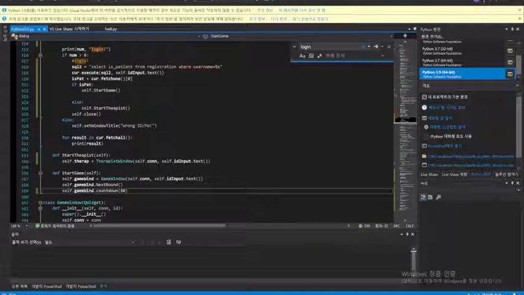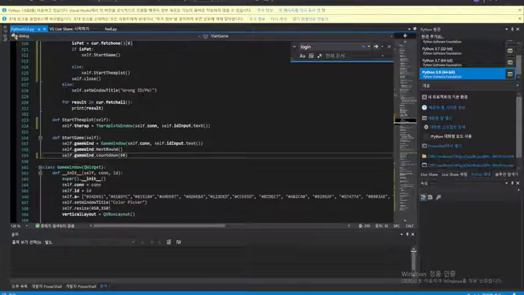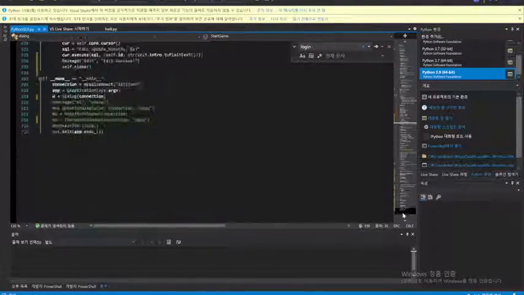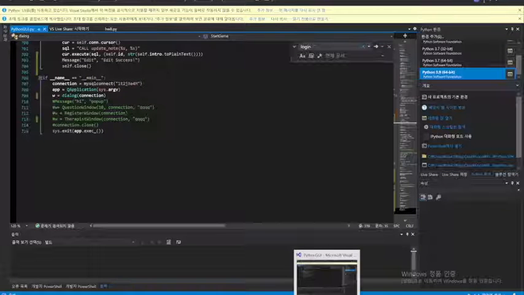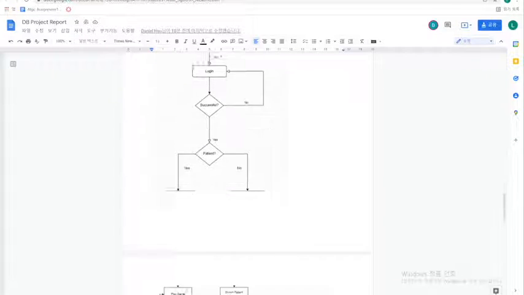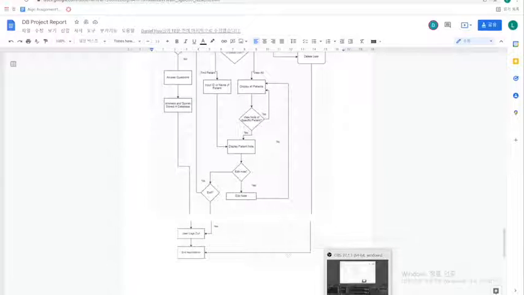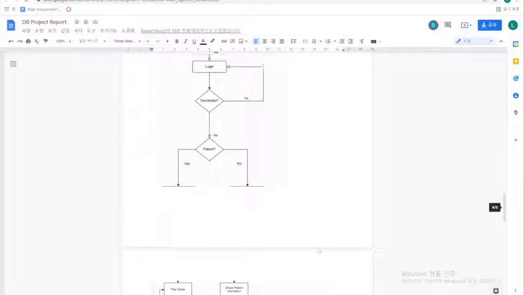I'm quite proud of what we managed to complete. As you can see, we've demonstrated a semi-complex application as well as all the CRUD, so creating, reading, updating, and deleting tuples from the database. I hope you liked our project. Thank you.